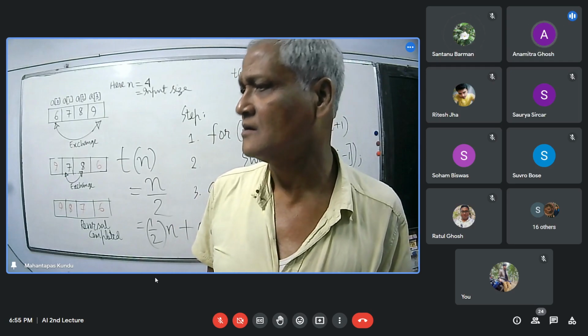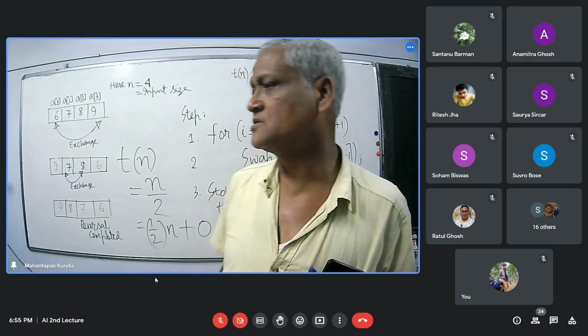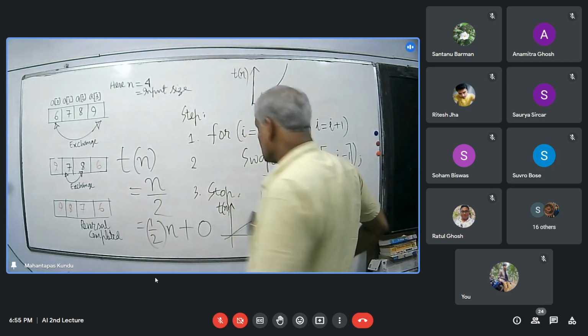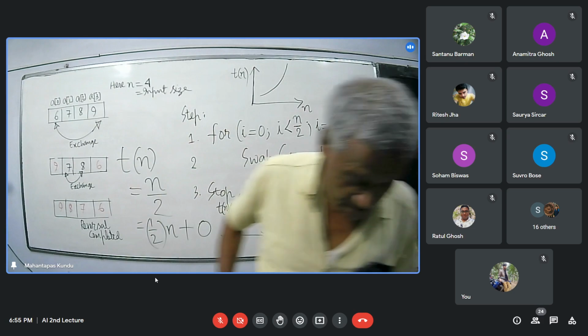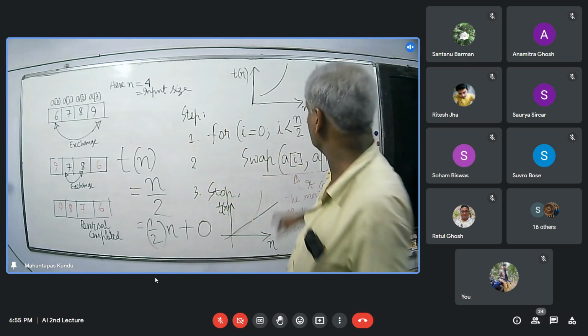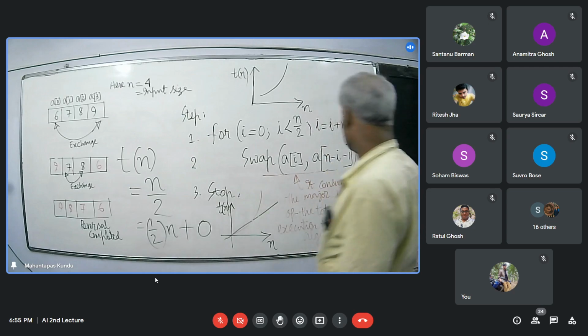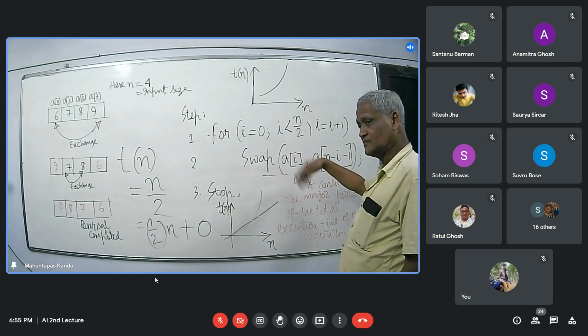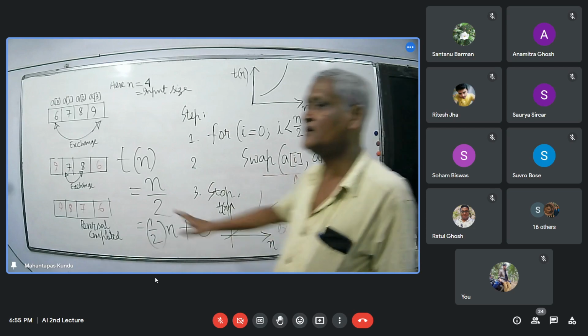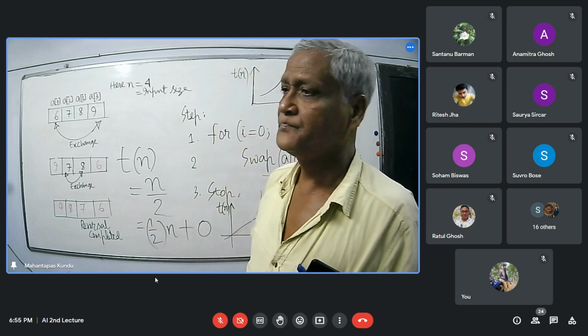Two algorithms. The first version has a time complexity that is equal to n square by 2 minus n by 2, and the second version is another alternative algorithm. This alternative algorithm has a time complexity of n by 2.